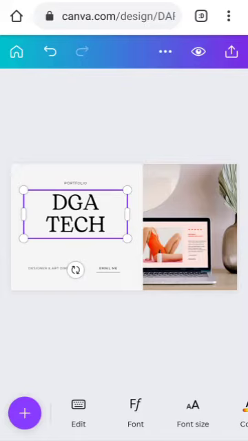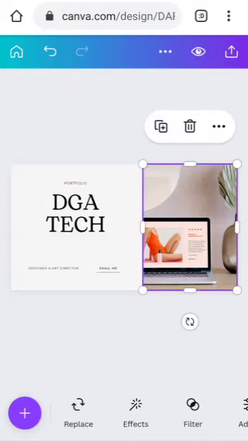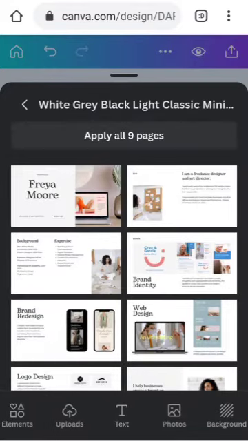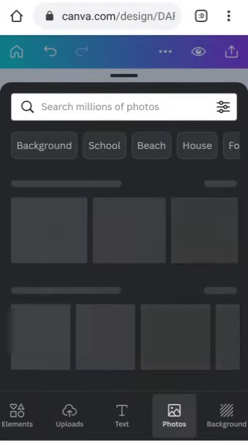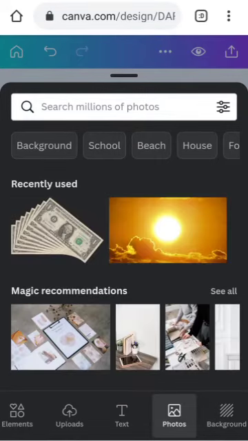Portfolio. Okay, that's good. Like this image. Let's change this image. Let's just put something like a YouTube picture there. You click on photos. You can use any photos here.